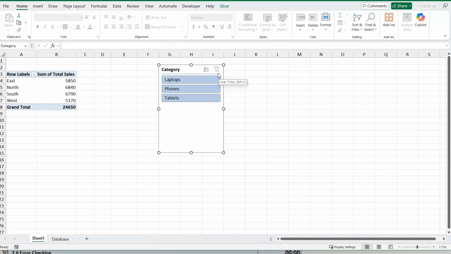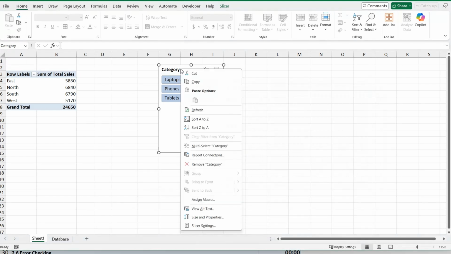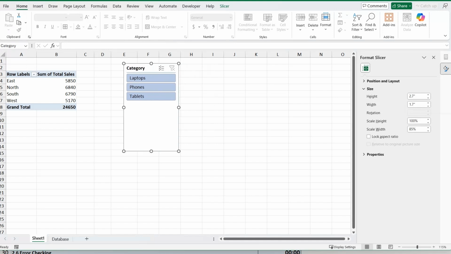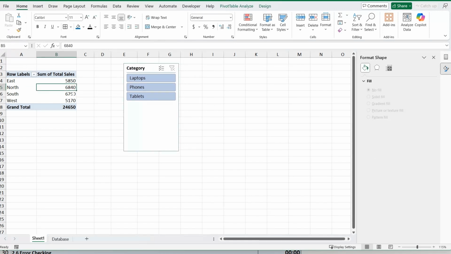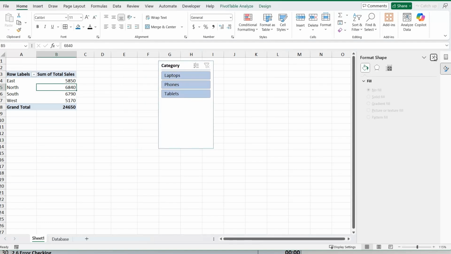I will clear the filters, and now if I right click here on the category, I have Slicer Settings. Another option is to play with size and properties. For example, I can make it smaller in terms of height, in terms of width, in terms of scale, and so on. So it's very easy to change the figures in the pivot table based on your slicer. Now I will keep it here and go back to our pivot table.